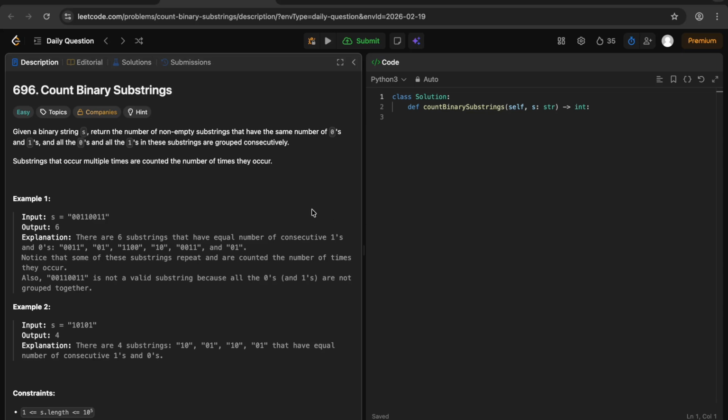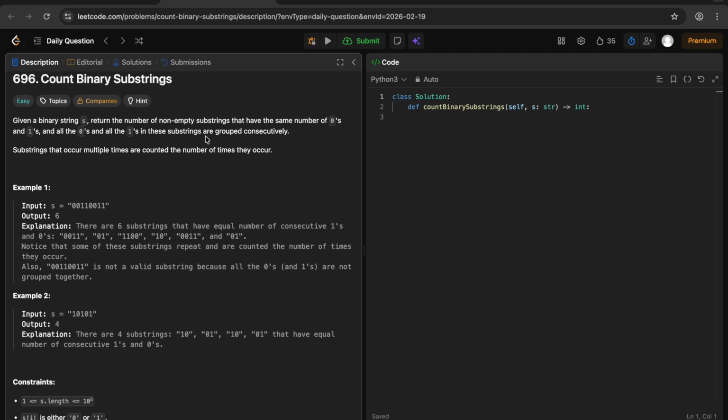Okay, so today's question is count binary substrings. Given a string S, return the number of non-empty substrings that have the same number of zeros and ones, and all the zeros and the ones in these substrings are grouped consecutively. Substrings that occur multiple times are counted the number of times they occur. Suppose this is the example.